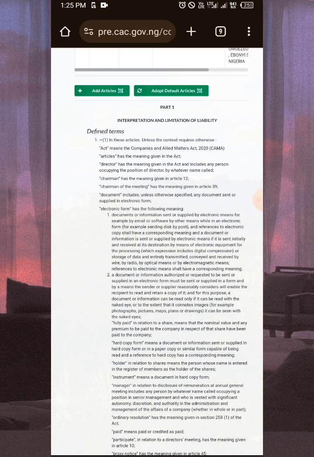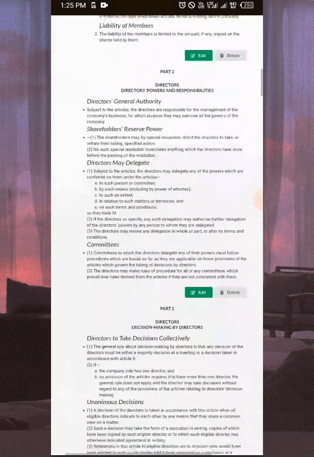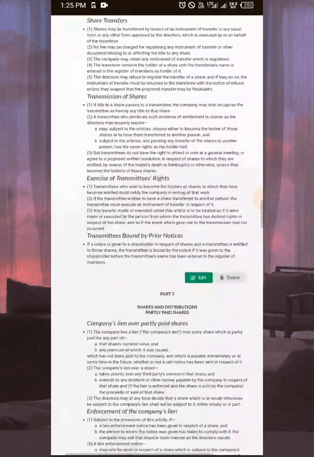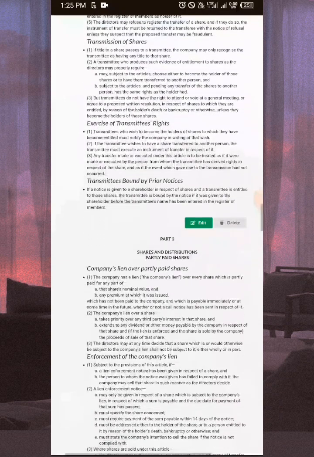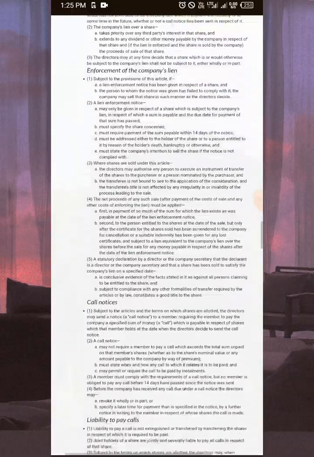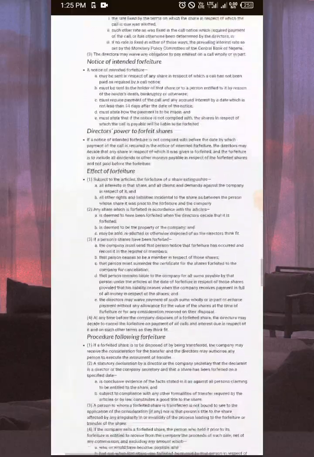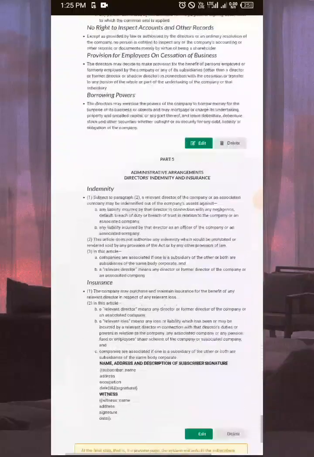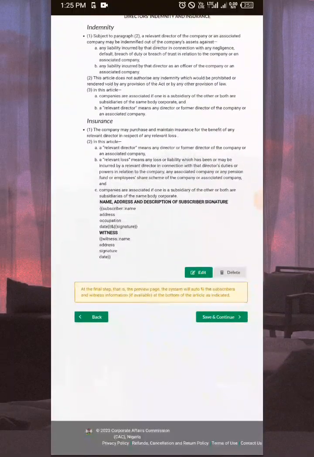Just click adopt default article and it will open for you like this. You see it? Scroll down. You'll be seeing edit, delete. Please, even if you read through it, don't delete anything, so that your application will not be queried. Please don't delete anything, don't add anything. Just scroll down and you see save and continue.